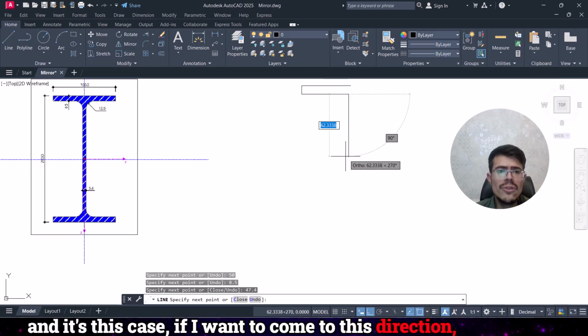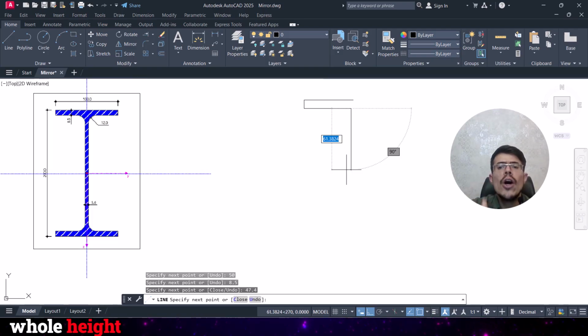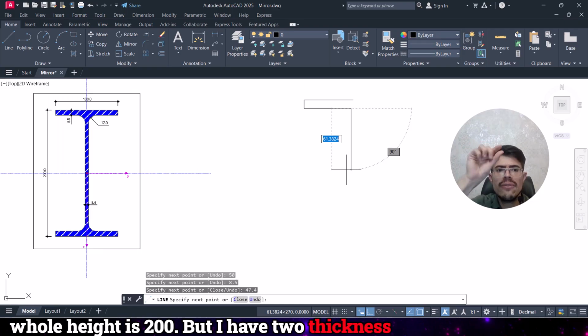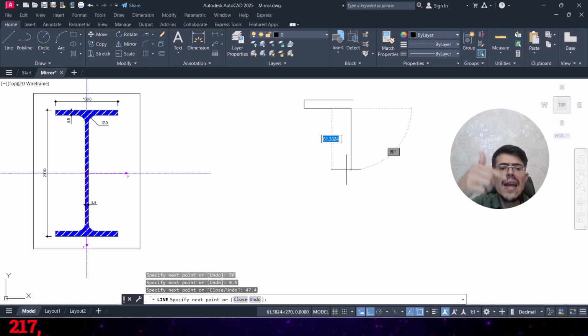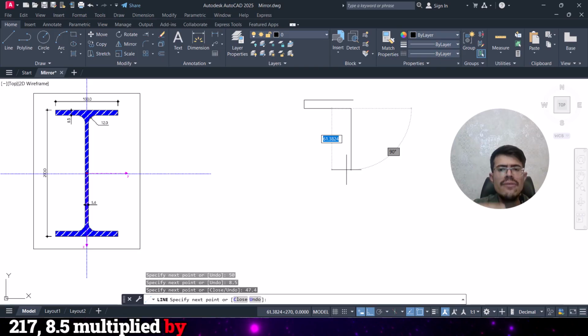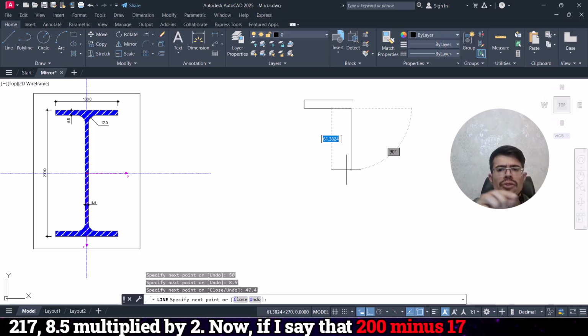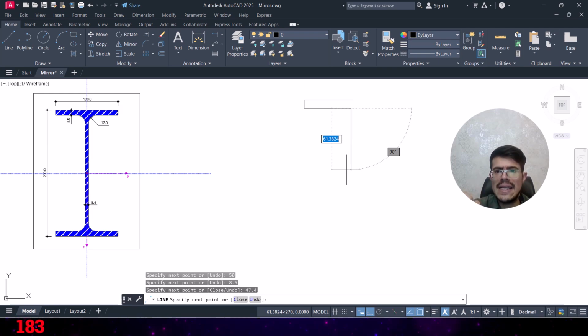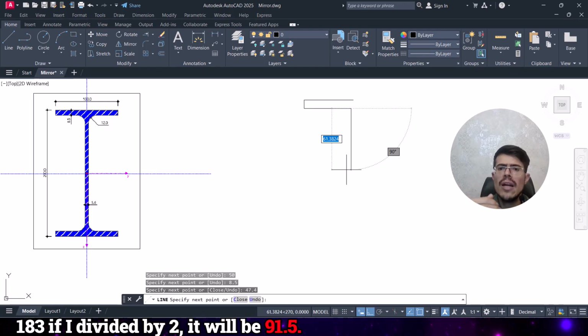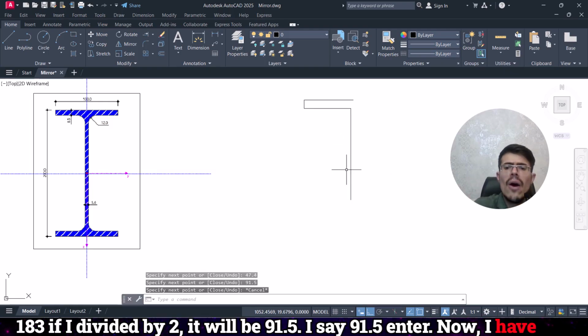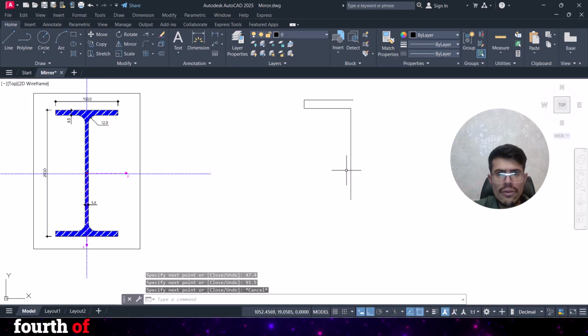If I want to come to this direction, because the whole height is 200, but I have 2 thicknesses of the flange, I subtract 17, which is 8.5 multiplied by 2, from 200. Now, 200 minus 17 will be 183. If I divide it by 2, it will be 91.5. I say 91.5, enter. Now I have 1/4 of my shape.